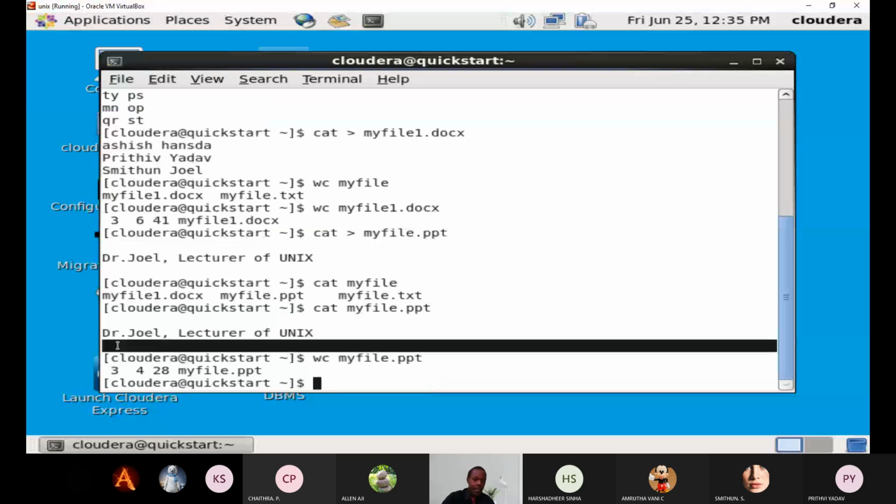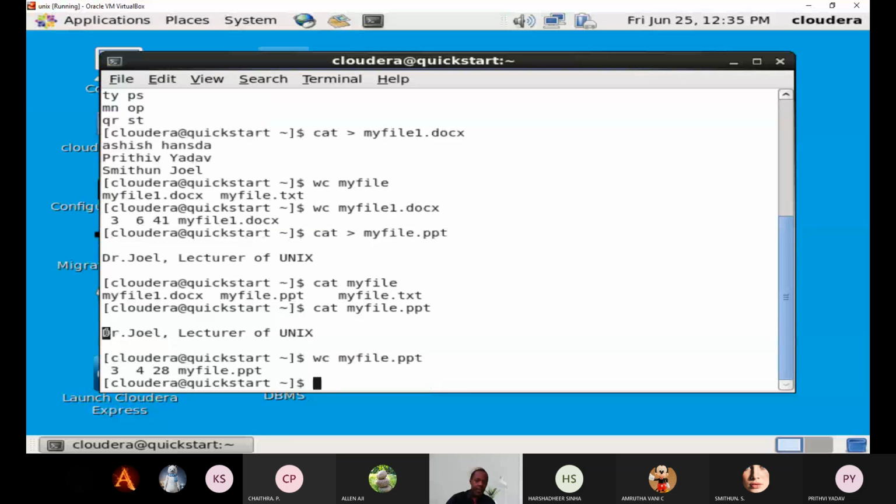Okay, third line. How many words? Dr. Joel, 1 word. Second word, Joel, word, Unix, 4 words. And 28. 28 is what? 28 is the size, or the characters which you may have. There's a comma, there's a dot, they're taken as characters. All right. So this was all about WC, which is known as word count.